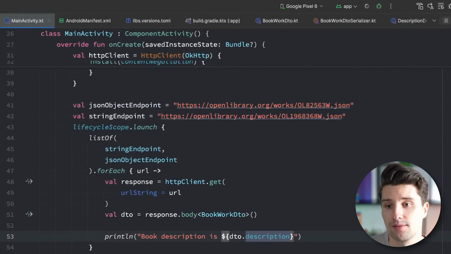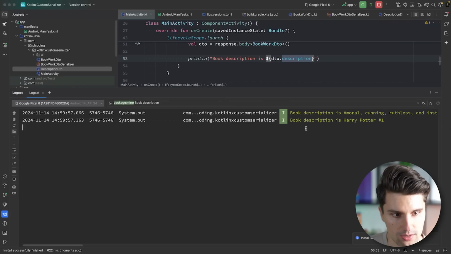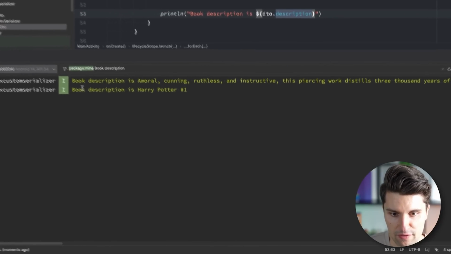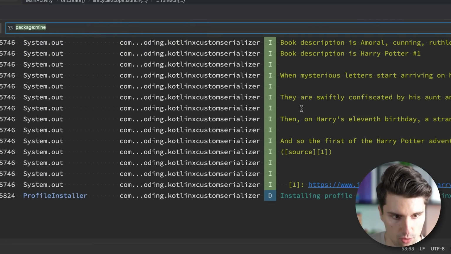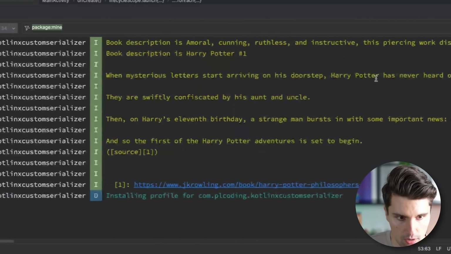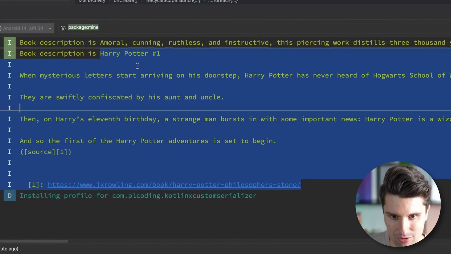and we launch this, take a look in Logcat and we clear this up here, then wait a moment. And now you can see it actually fetches the description for both books. This is probably cut off because we have the filter here. Yes, so it has one print line statement apparently for every line in this Harry Potter description, but it is complete if we remove the filter.